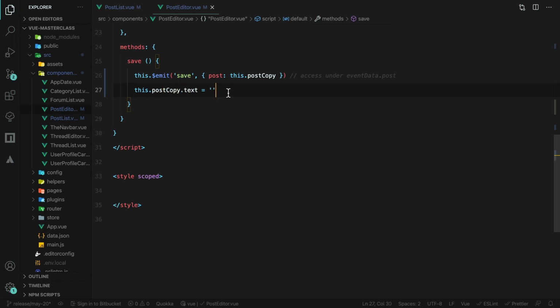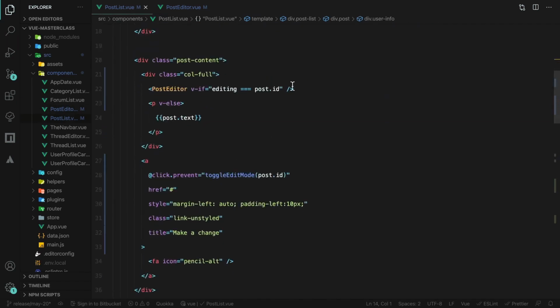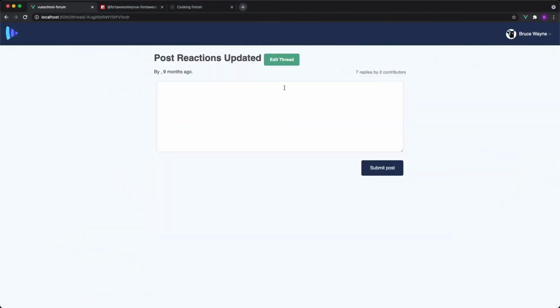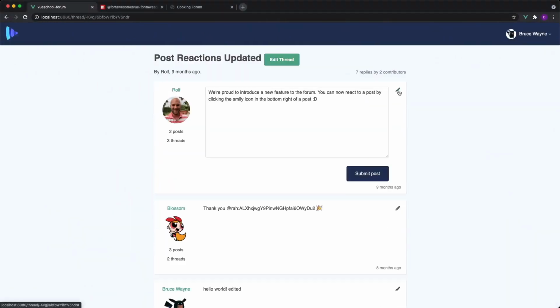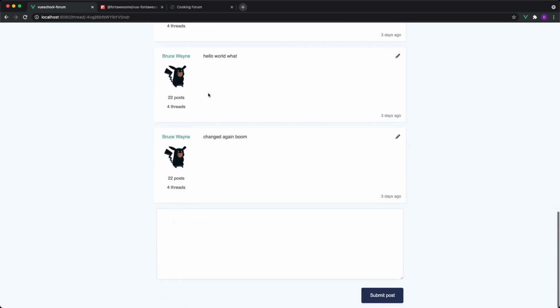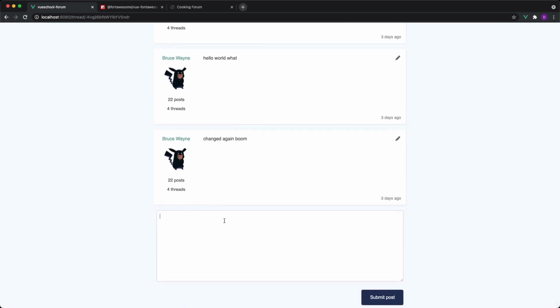Great! The post editor component should be ready now to handle existing posts. Let's pass it the existing post in post list and see if it works. For existing posts in edit mode, the text area shows the existing text. And for new posts, the text area is empty.